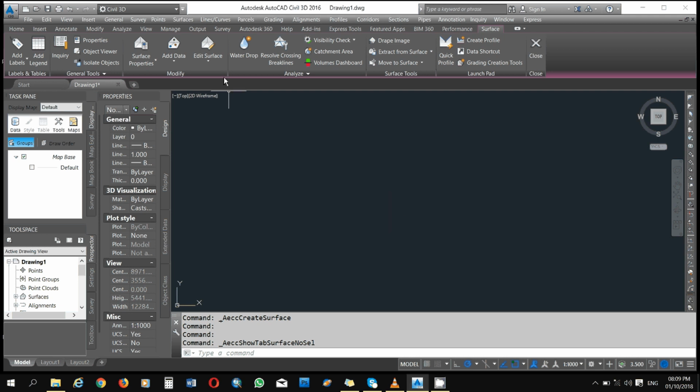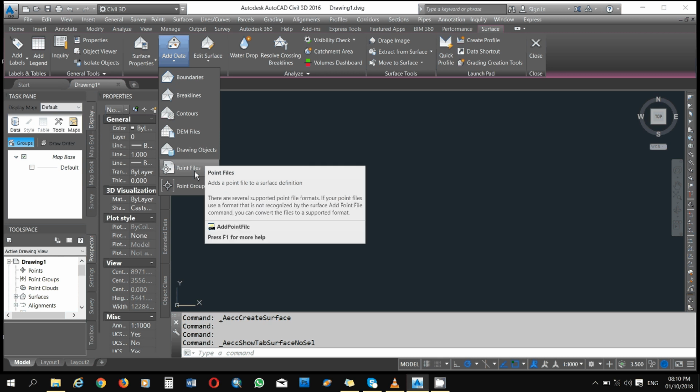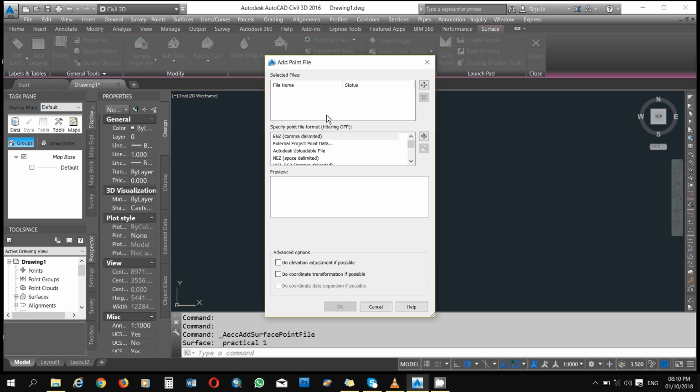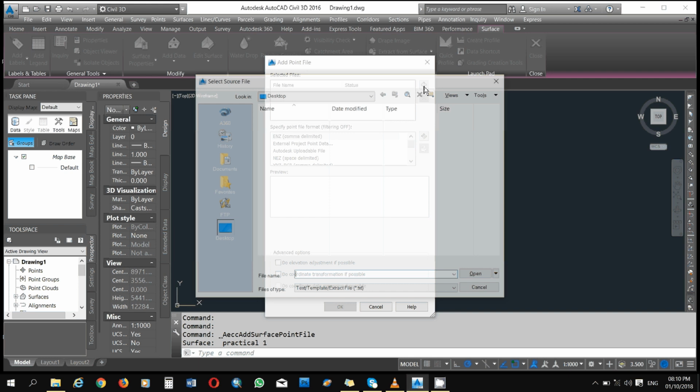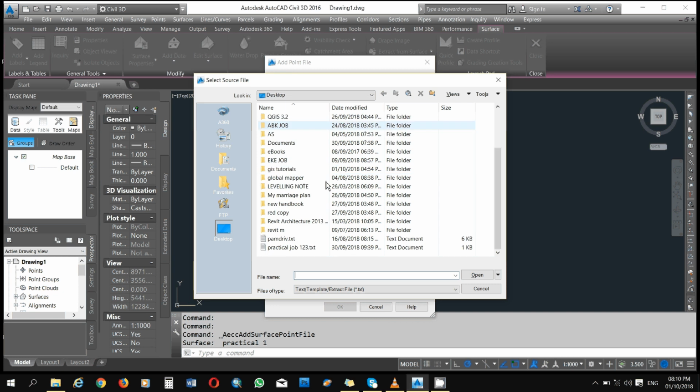Then after, on the Surface Environment, we click Add Data. When you click Add Data, a dialog box appears, then click Point File. Then when you click Point File, an Add Point File dialog box will appear. There's a plus here. This plus means add file, the file that contains the topo survey data. Then you click. It will take you to your folder where you saved your fieldwork.